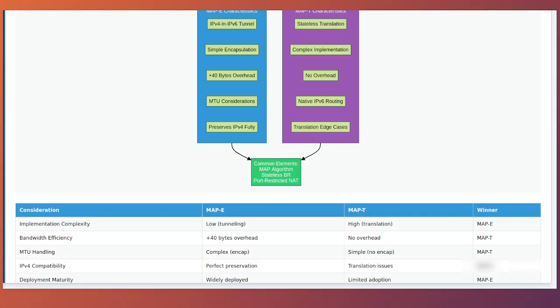MAP-T eliminates this overhead by translating rather than encapsulating. A 60-byte IPv4 packet becomes a 60-byte IPv6 packet rather than a 100-byte encapsulated packet. This makes MAP-T more efficient from a bandwidth perspective and eliminates some of the MTU complexity. MAP-T also has the advantage that the traffic appears as native IPv6 in the core network, which may be beneficial for certain monitoring, QoS, or security systems that need to inspect packet headers.